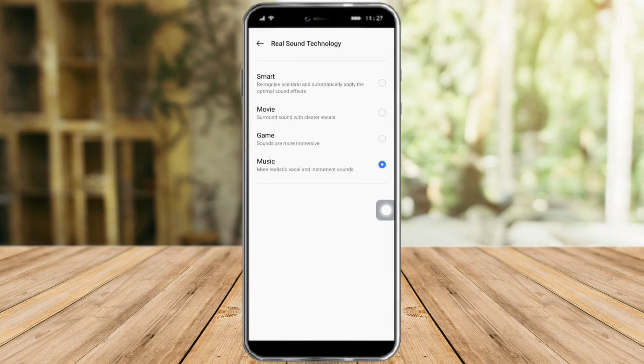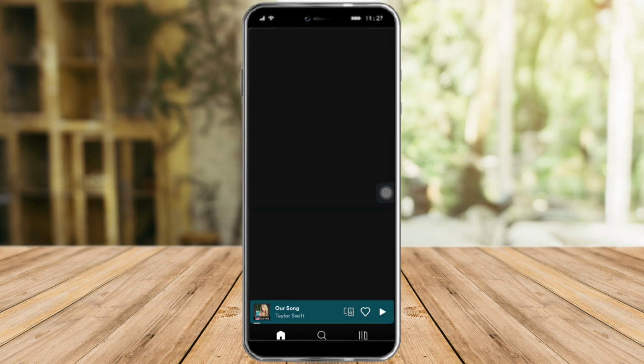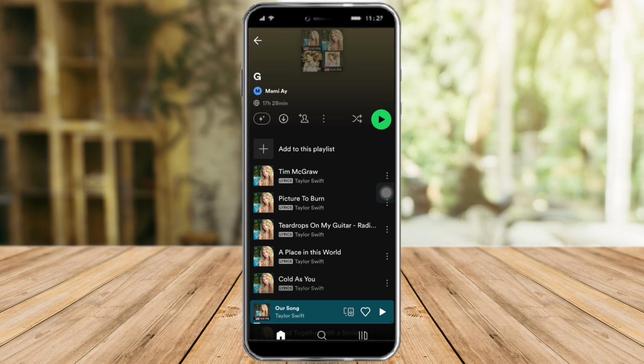After that, as you can see, we have chosen music, and that should be able to alter the songs that we listen to. If you try to click and play a song, then you should be able to experience higher volume on that specific song, and you should be able to hear clearer sounds because we have altered the equalizer. So that's the whole process.